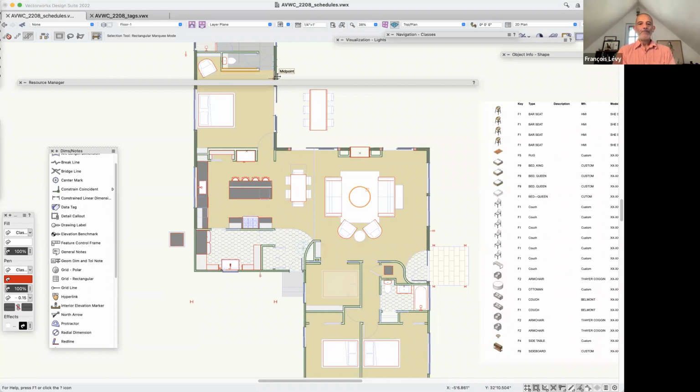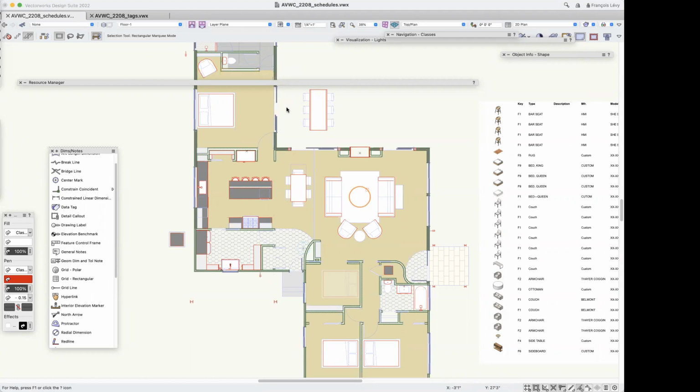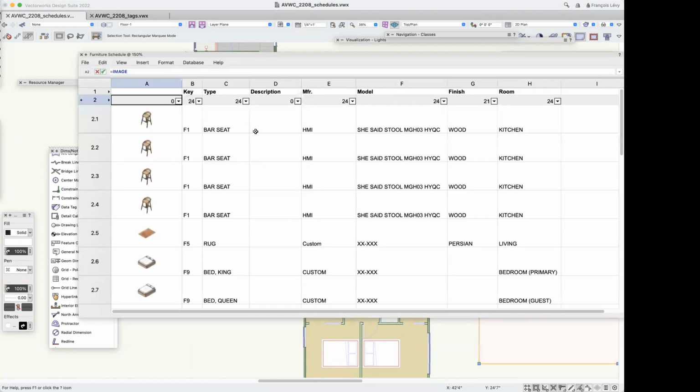I'll be happy to. Francois, I've got a quick question. Sure. So for that, the furniture record format that you should set up, if you selected summarize, for instance, then all of your F1s would just show up as one bar seat, and then off to the right somewhere there'd be a column that would read 3 or 4 actually.